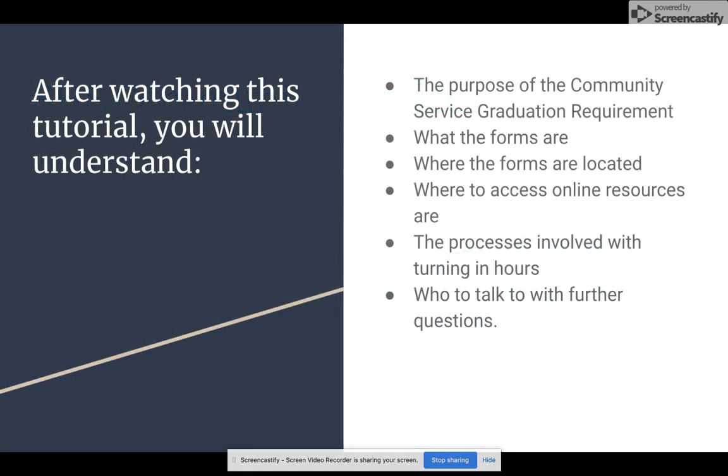So the idea is after watching this tutorial, you will understand the purpose of this requirement, where the forms are, what they are, where to access them online, the processes involved in turning in, and then how we keep track of it, and then who to talk to with any more questions.